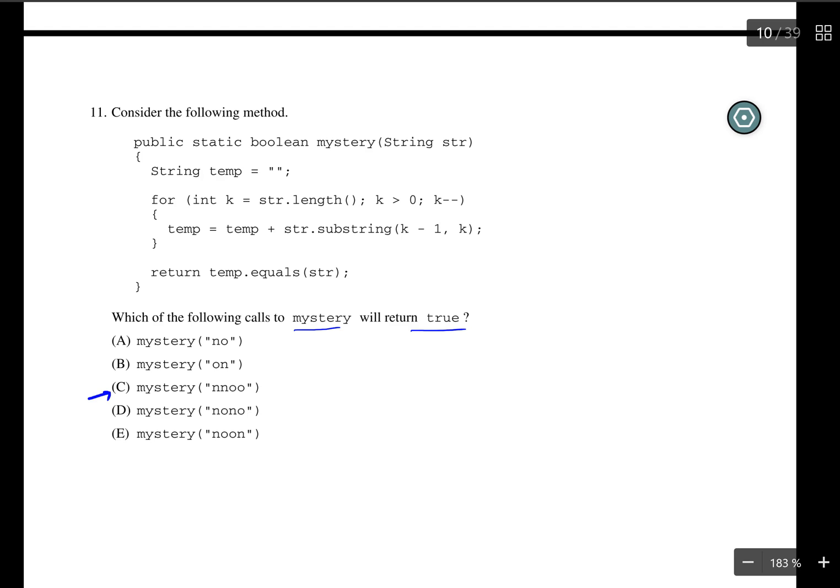So I'll start with C. I usually like to start in the middle. So the string I'm going in with is NNOO. I have a temp, and temp is nothing in there. K equals str dot length. In this case, K is equal to 4. So I start with K equal to 4.